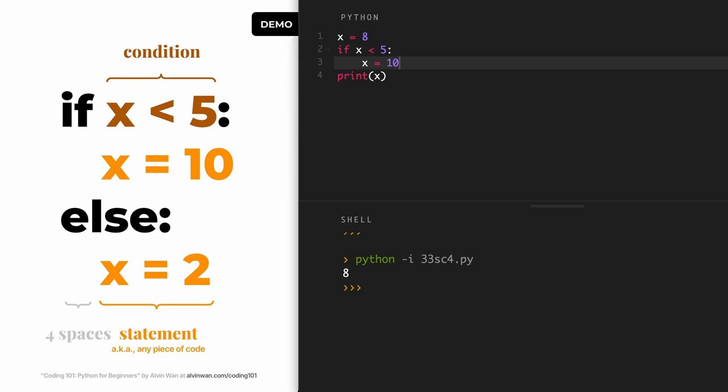Let's try this now. Let's first augment our if statement up here to include the else block. Hit enter and make sure to dedent before typing else. Else should be aligned with if. Again, don't forget our colon after else, and make sure that the next line is preceded by 4 spaces. X equals to 2.